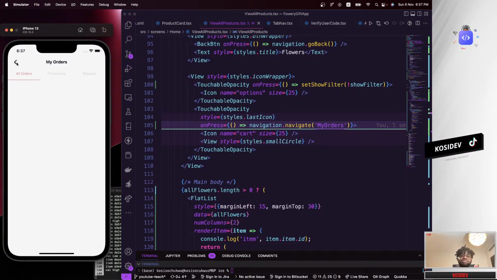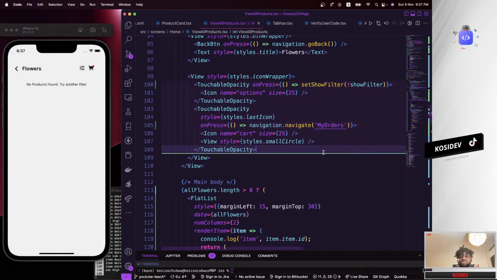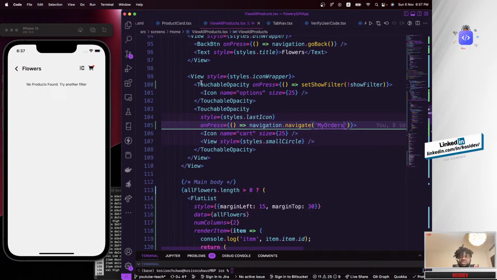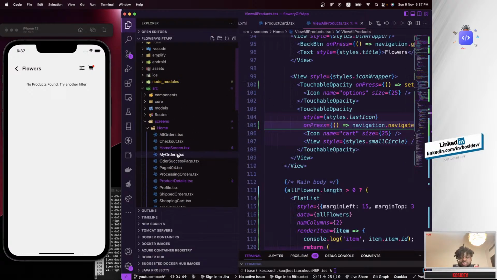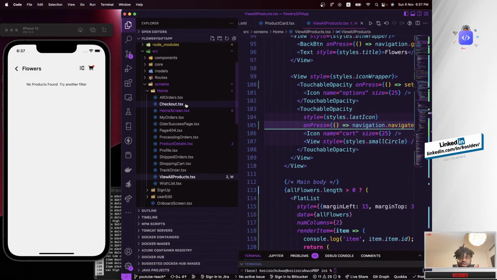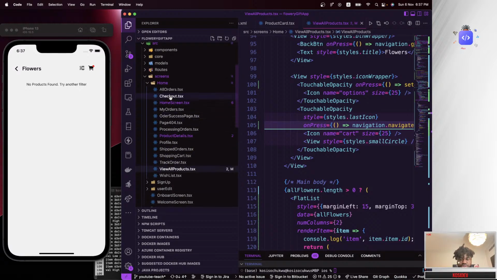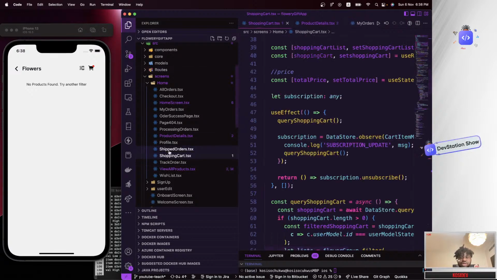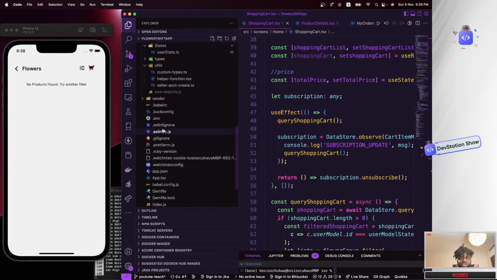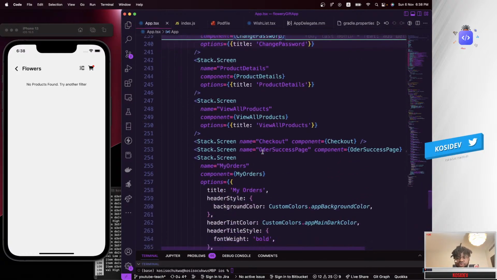Okay, this is taking us to my orders. It should take us to the shopping cart. So our shopping cart should be basically on what we have here. Where is it again? It's not checkout, is that shopping cart? Yeah, it's called shopping cart. And the navigation we created for this is called, where's the navigation again?